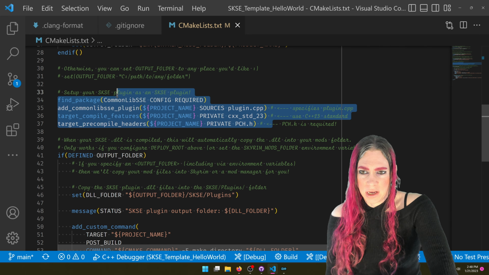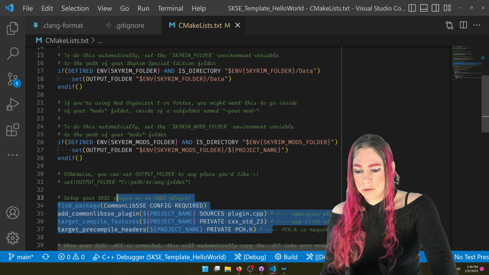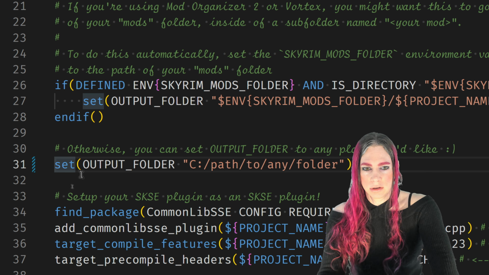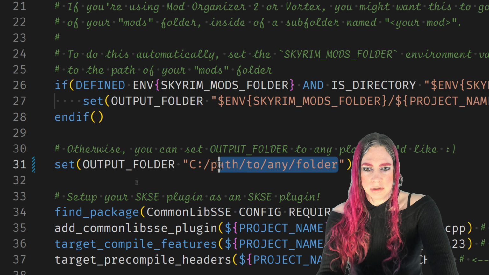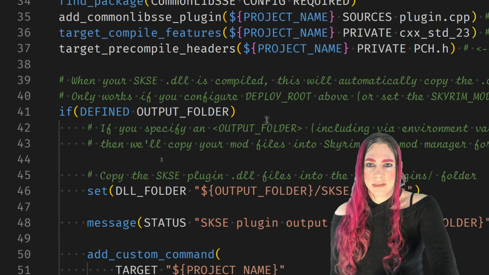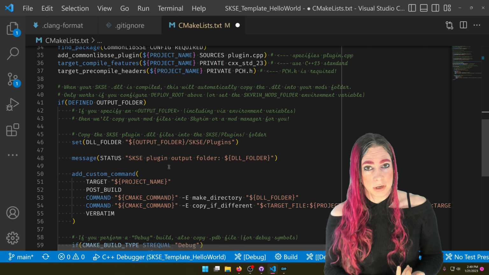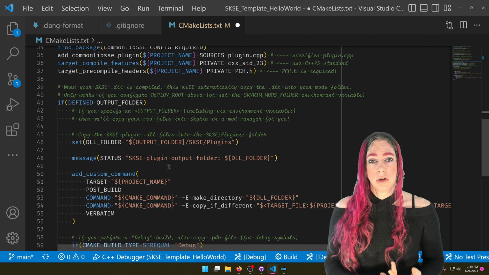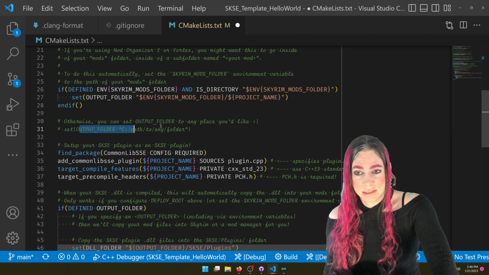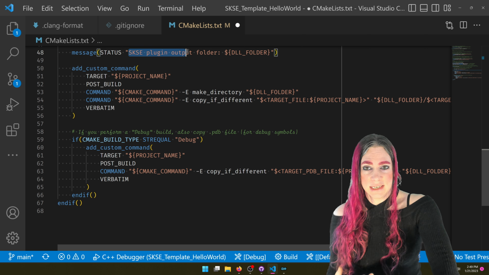Then it sets up the project. And then if an output folder has been defined, and of course, there's a bit here where you could uncomment this, these files use the hash mark for comments, you could set the output to whatever you want for this project. If an output folder has been defined, either because the Skyrim folder environment variable was detected, or the Skyrim mods folder environment variable was detected, or you uncommented this and set it yourself, then we will print out this little line that says SKSE plugin output folder.